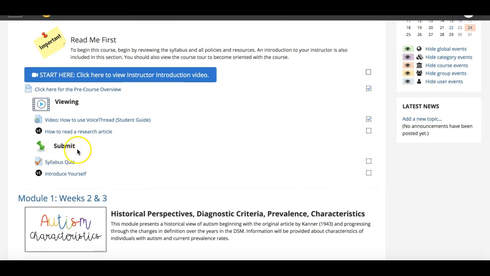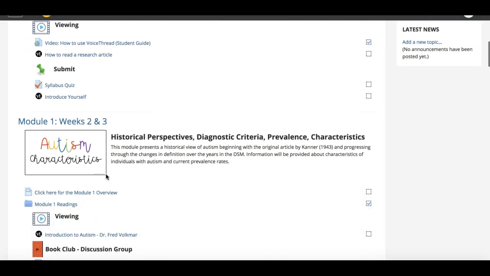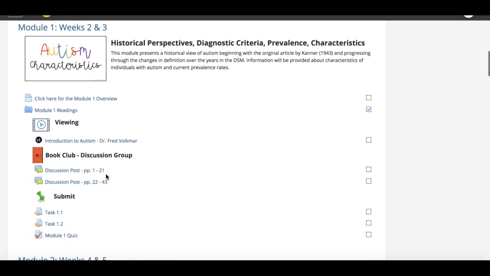Here, when you see the word submit, these are the activities that you are going to submit for review or grading from me. So make sure that you are very aware of what needs to be submitted for each of the modules. As you continue, here's the example. This is going to be our first module.